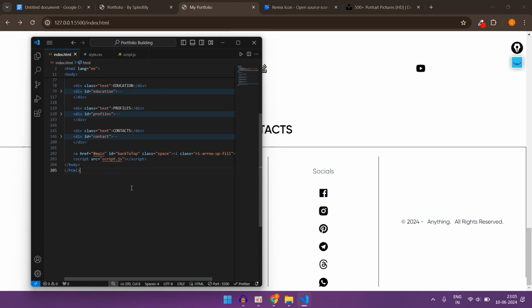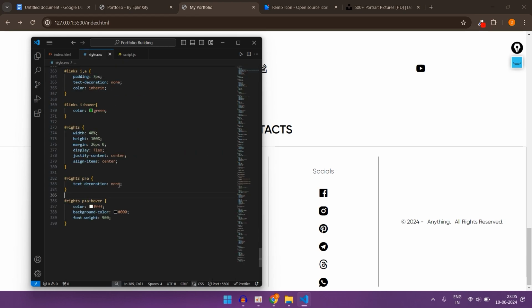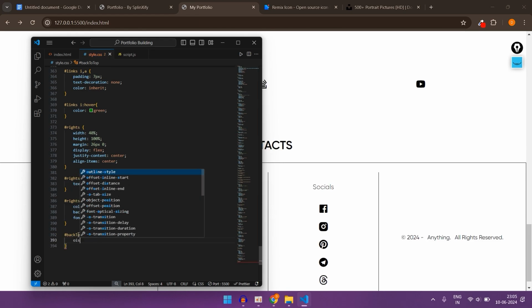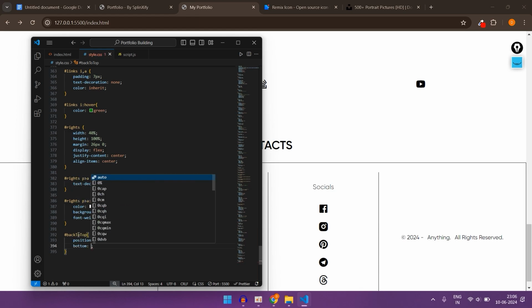Okay, now I have to design that. So let's go to style. The ID was back to top. Let's make this position fixed, because you want the option to be everywhere with us wherever we go in the website. So position will be fixed, and then we want it at the bottom, from bottom 20 pixels.